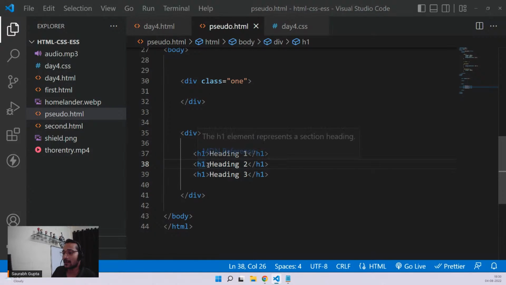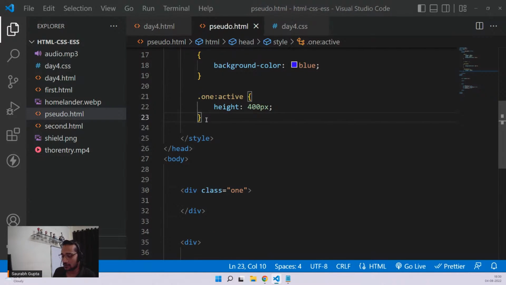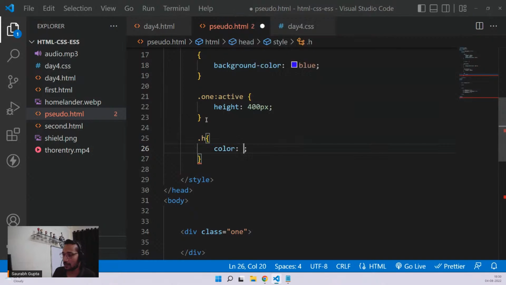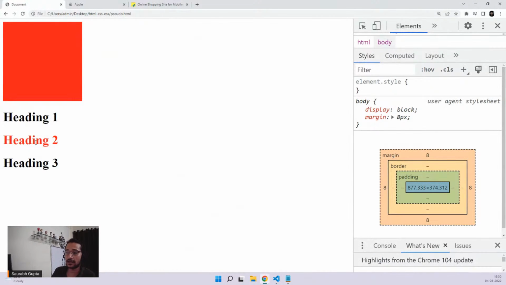So now what I can do, I can either give it a class, correct? Class h. And I can apply some CSS like this. Dot h, color red. See that now? Perfect. Color red. Amazing. Good.